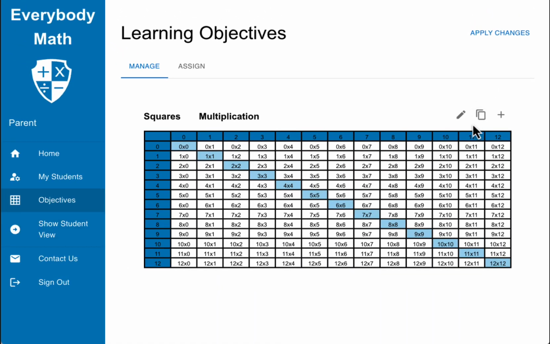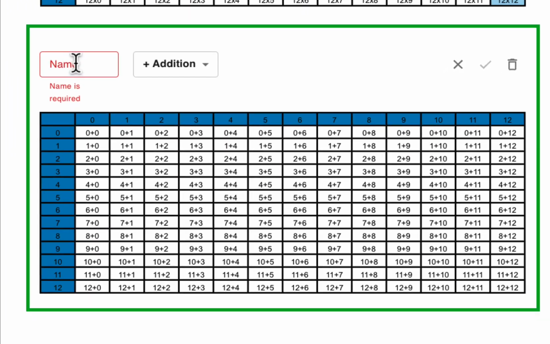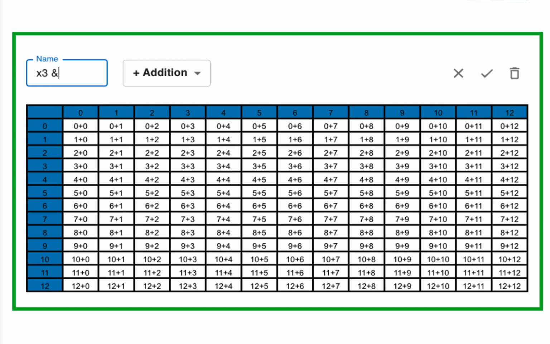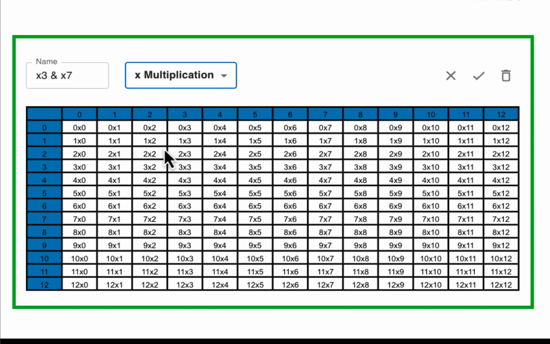Now I can define an additional learning objective by clicking on the Add button again. I want the students to work on the times 3s and the times 7s. So I'm going to name it times 3 and times 7 and choose multiplication again. Notice that when I click on the column header, it selects all of the math facts in the column. If I were to click it again, it would unselect them all. For now I want them selected though.